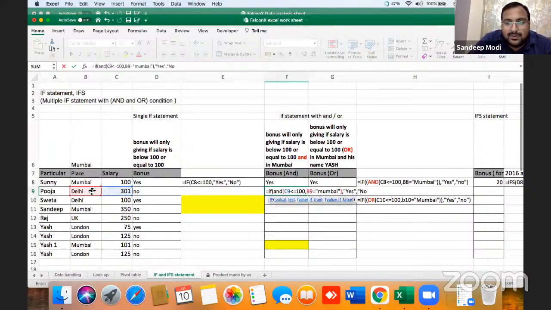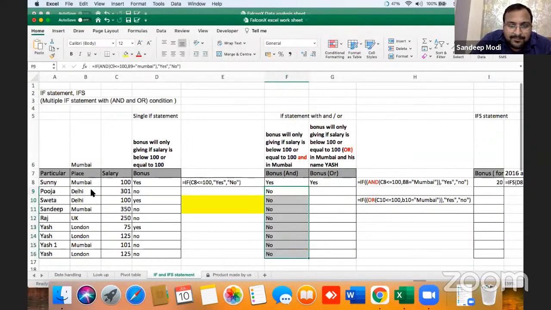Yes, no, enter. We got the value. Everyone is coming because here it's 100. Yeah, it's London. Let me change it. Yeah. Now we are getting both yes. Here it's 350. That's why we are not getting it.